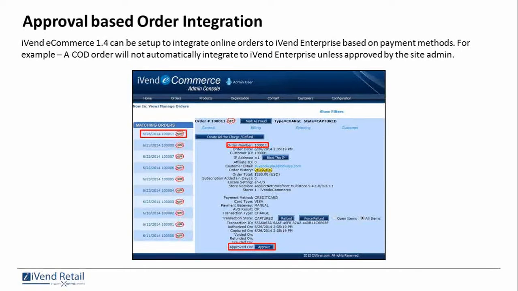Like if you want that if on your checkout page the shopper is paying through credit card and you want to set this as approval based, you can do so. And if the site administrator finds the order to be genuine, then a button is available with approve. On clicking on that approve button, it will then integrate this particular order into the iVend environment. It will not populate unless this approve button is clicked.